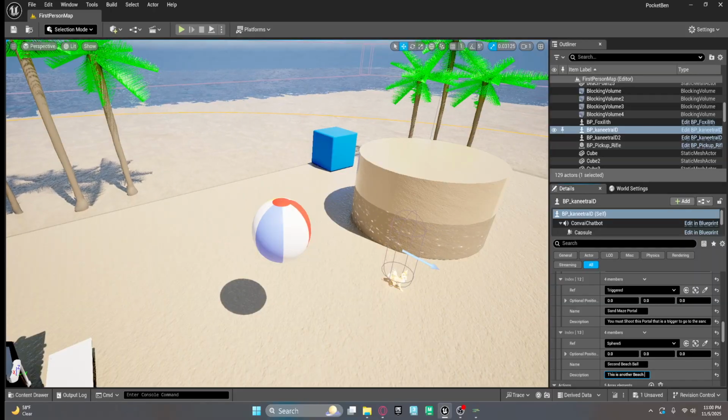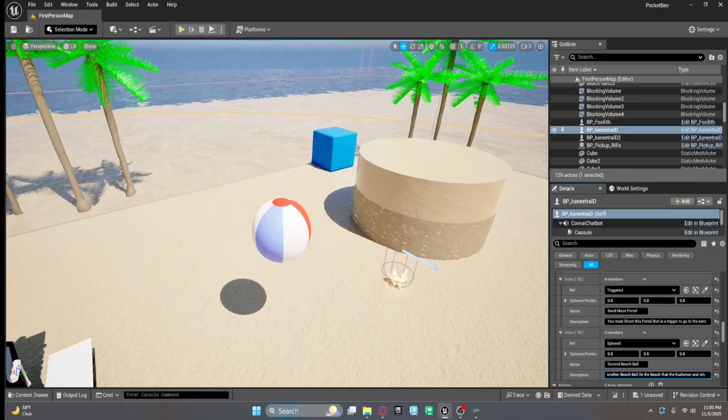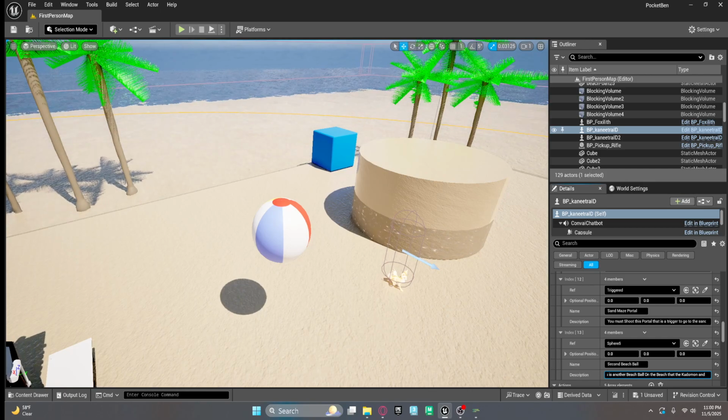Can you not go right over my screen? Ball on the beach that the Kudomon and the other and everyone can play with.